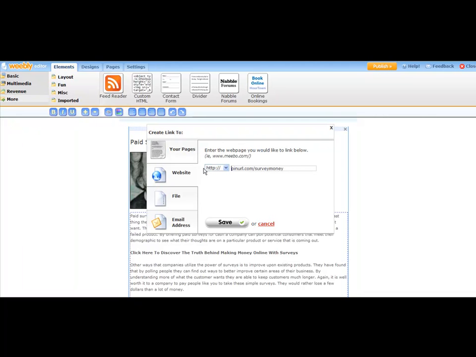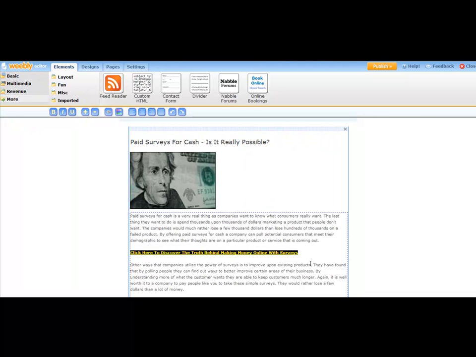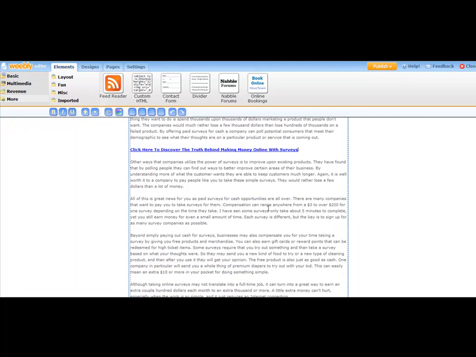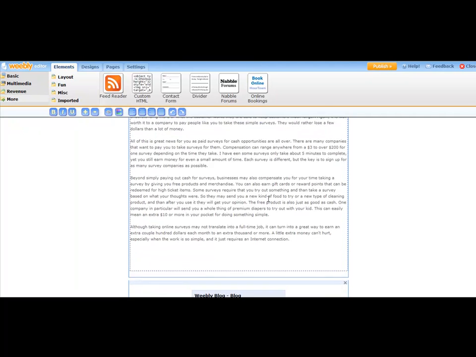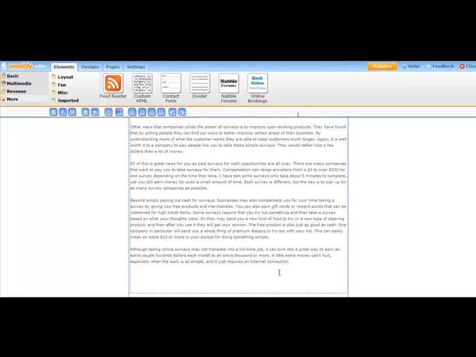So we've got pinurl.com/survey money, and then go ahead and click on save. And notice how now that link has become clickable. So that's our call to action. You're going to want to try and do this one more time, if possible, throughout your article, just to give them another call to action in case they don't read as far.